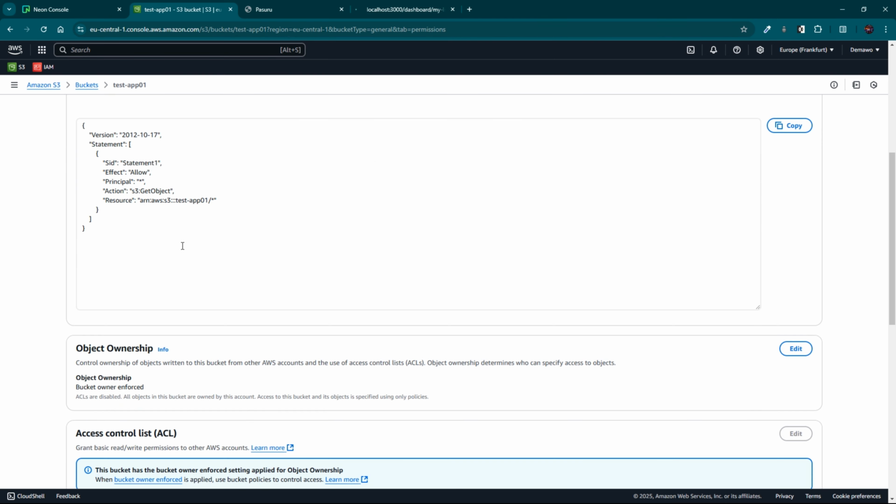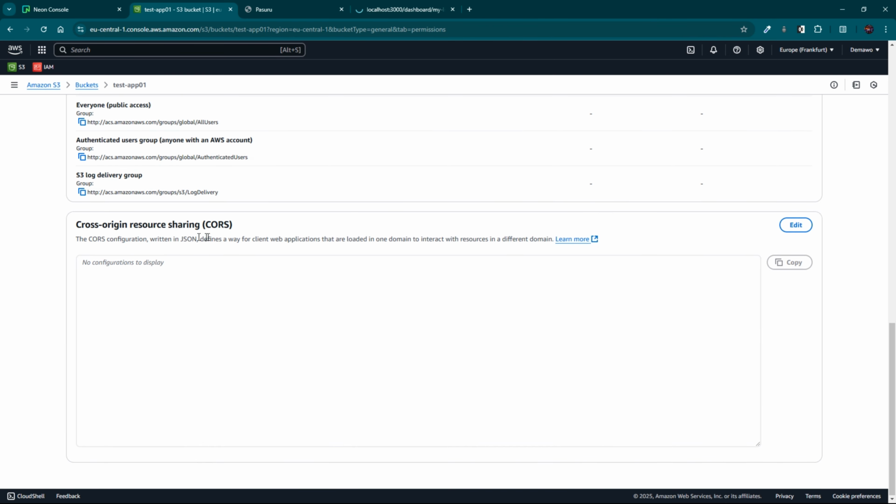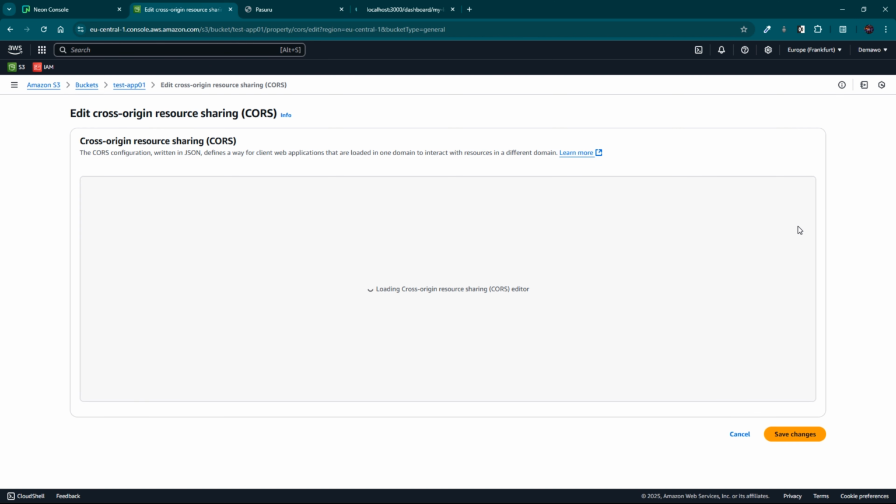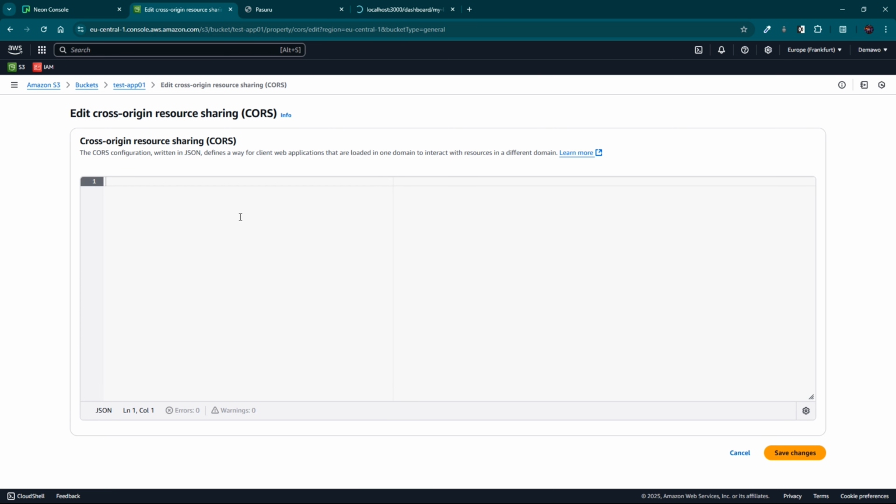So let me go back to permissions. We are done with the bucket policy. We also need to edit the CORS, cross-origin resource sharing, because we'll be adding from the UI front end, right? So there are some things we need here. I'm just going to copy and paste what you need to populate here for the sake of time, right?